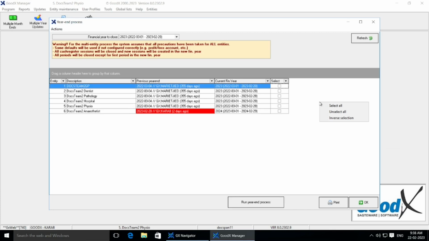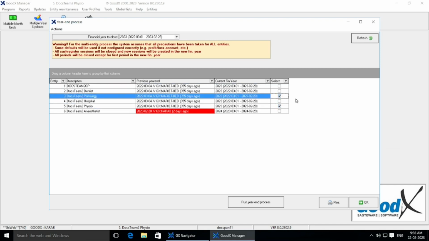Right-click anywhere on the year-end process screen for additional selection options. The user is able to select all of the entities if the year-end is required for all of the listed entities. Unselect all if the user only requires specific entities to be selected, but the initial selections were incorrect. Or the user can make an inverse selection, where all selected entities will become unselected, and vice versa, where unselected entities will become selected.